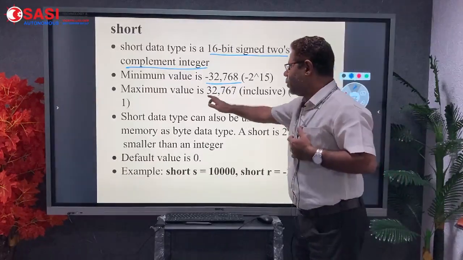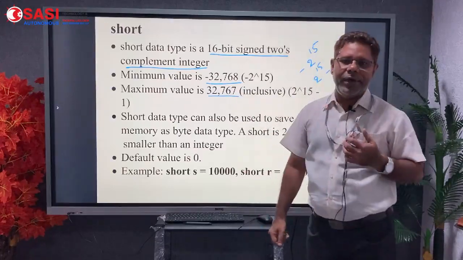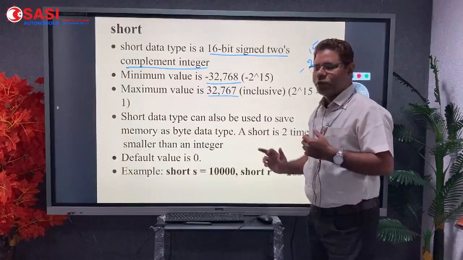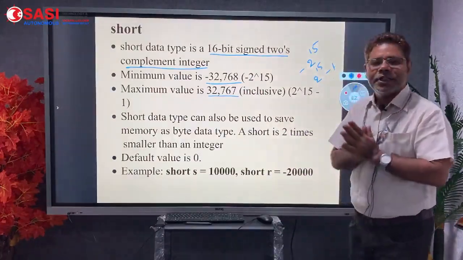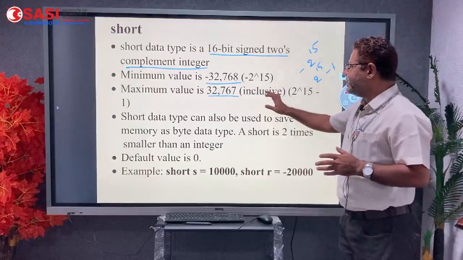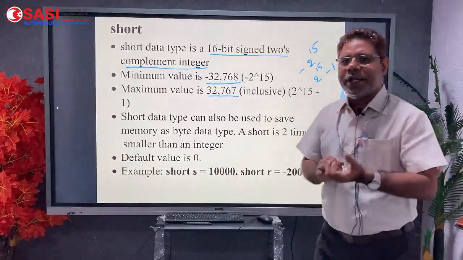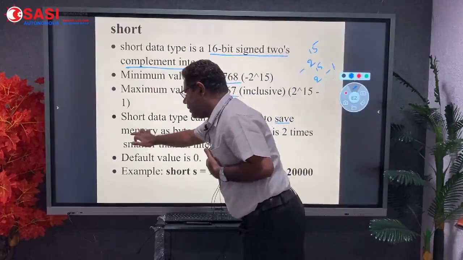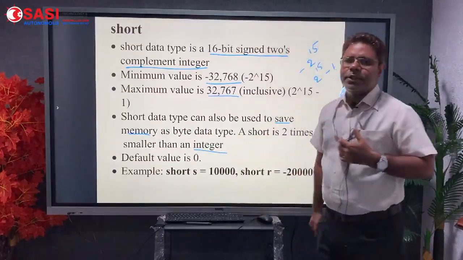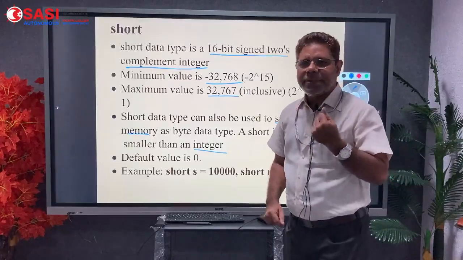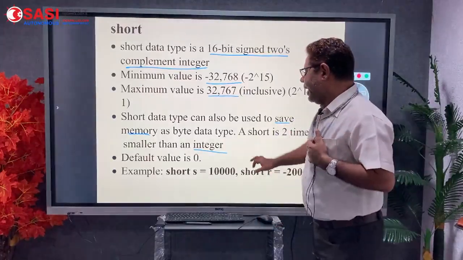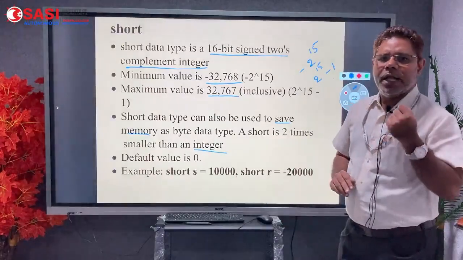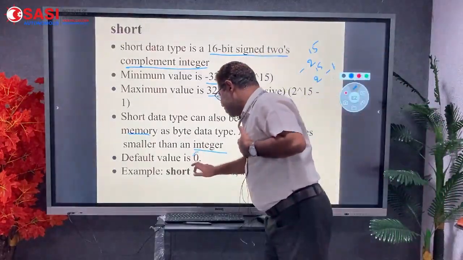So the range of the short is minus 32,768 to 32,767. Again, the advantage of the short is that it takes less memory space compared to the integer. So short is 2 times smaller than the integer. When we declare the short data type, the default value for the short data type is 0.